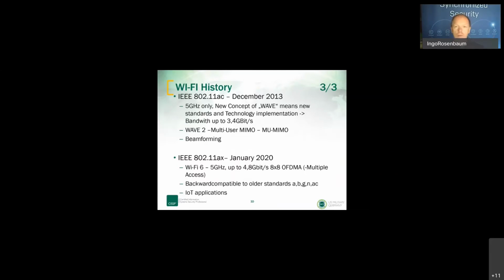If you want to buy clients or access points with the latest technology, look whether those components support the 802.11ax standard, or Wi-Fi 6. The Wi-Fi Alliance certifies that these products work with it. And very important, they are backwards compatible with older standards. We expect a lot of IoT applications based on this, so from the security point of view, this will be a very interesting standard.